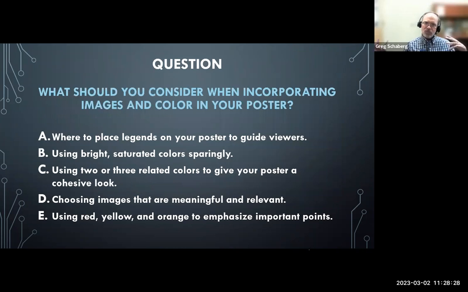Okay, so now that we've talked about images and colors, we have another question for you. What should you consider when incorporating images and color in your poster? Where to place legends on your poster to guide viewers? Using bright saturated colors sparingly? Using 2 or 3 related colors to give your poster a cohesive look? Choosing images that are meaningful and relevant? Or using red, yellow, and orange to emphasize important points?